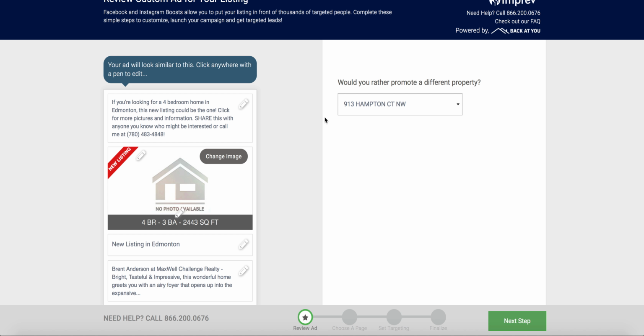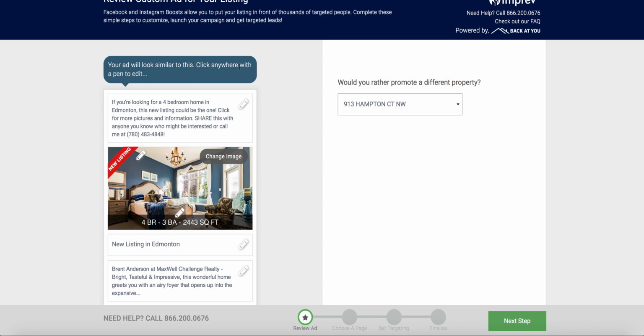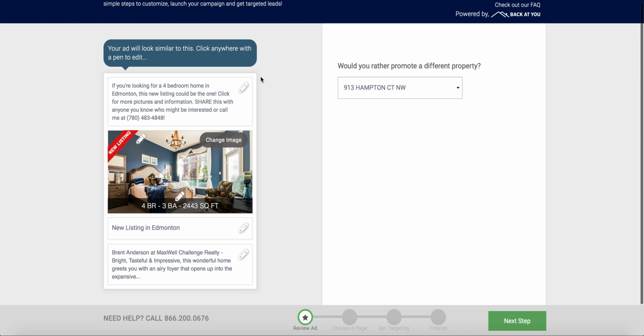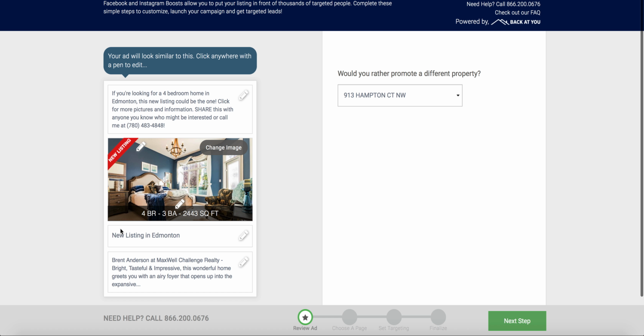If I click on the Facebook boosted ad, it takes me to a third-party website. When I arrive at that third-party website, give it a moment. There we are. What I have here is a Facebook boosted ad ready to go. I can click on the pencil on any of these different spots, and I can change any of that information, change the photo, change the data that's here, whatever I want to do.